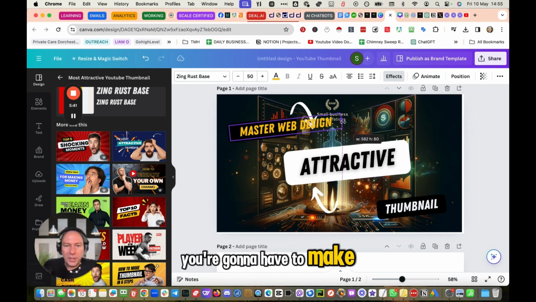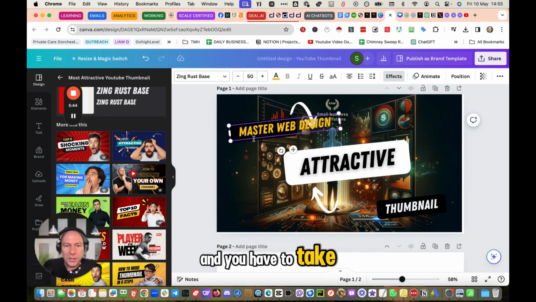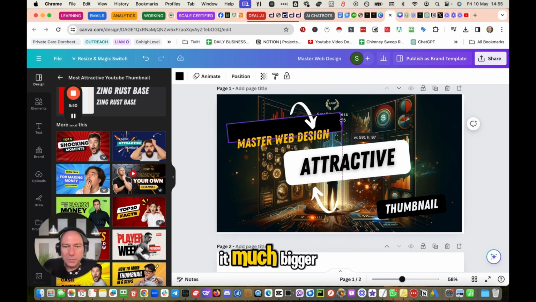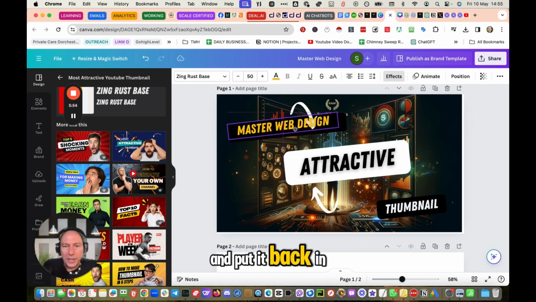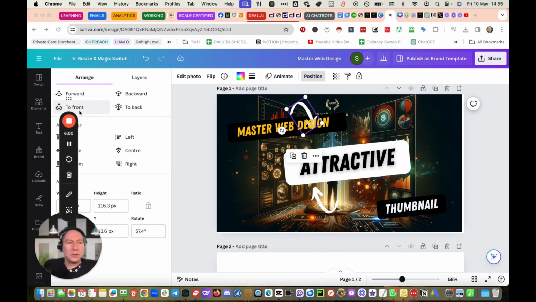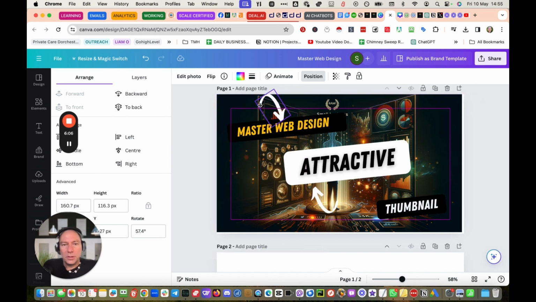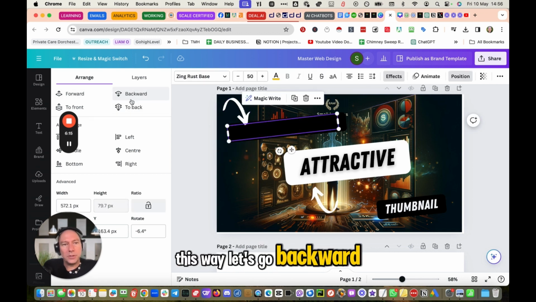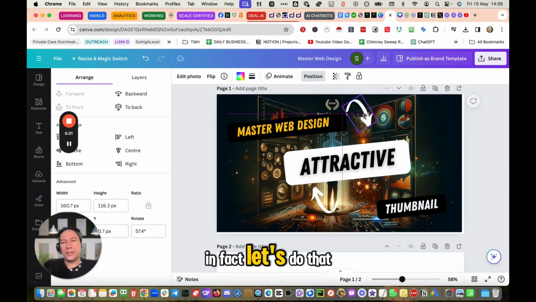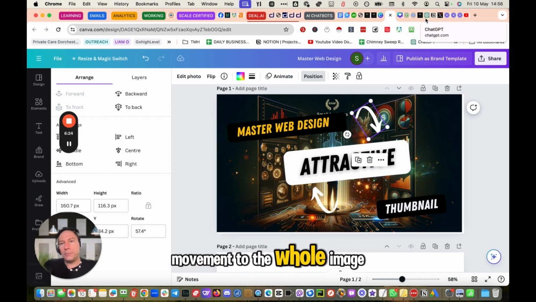Master web design, we're going to have to make it bigger. We have to take that block there and make it much bigger. And then take that one, put it back in. Take that and then bring it to the front. Forward, that's it. In fact, we're going to move it there. We're going to take it this way. Let's go backward. Oh, no, we don't want that. I'm just going to undo. In fact, let's do that because it sort of gives some movement to the whole image.